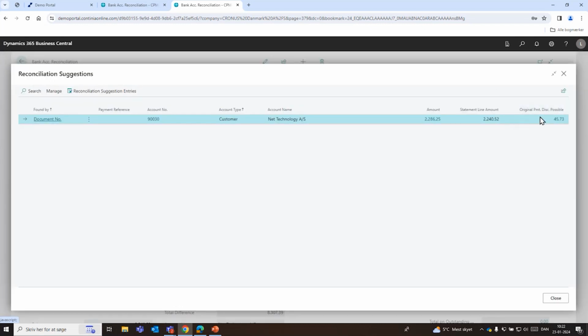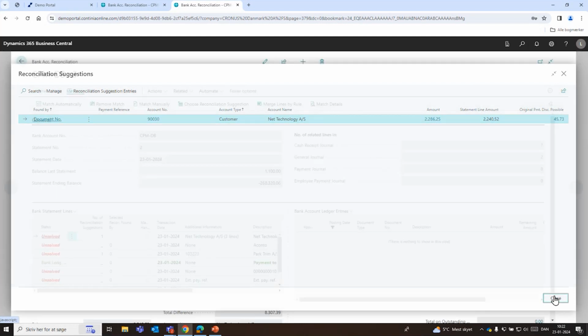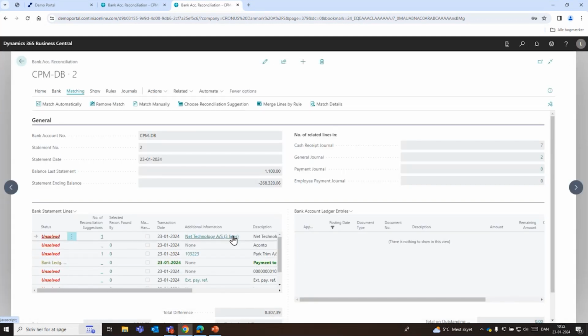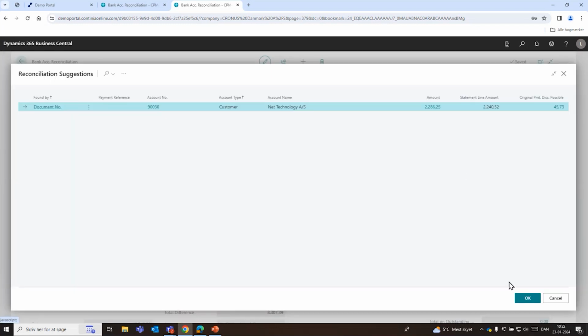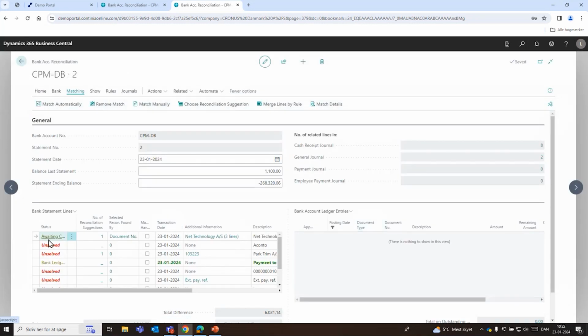You can see that I have an original payment discount. It's bound by the document number, so I'm pretty sure that it's the right one. But there's a difference in the amount and an original payment discount possible. I'll just press close to this one. Oh, I have to turn this on. That's something to be aware of. If it's not writable, then I won't be able to press OK here. And now I've created a cash receipt journal line.